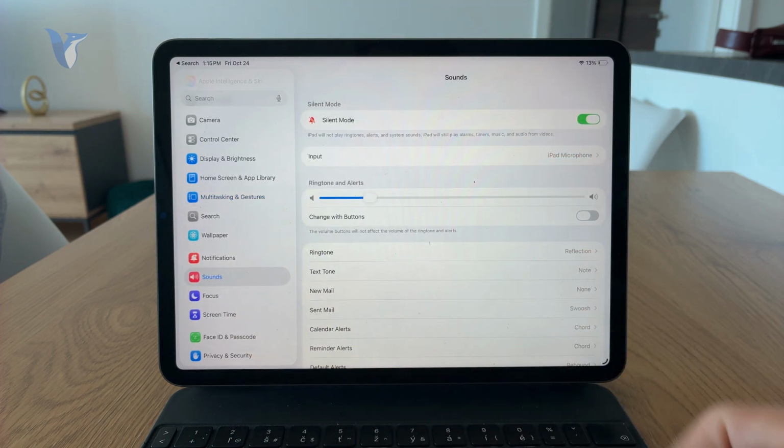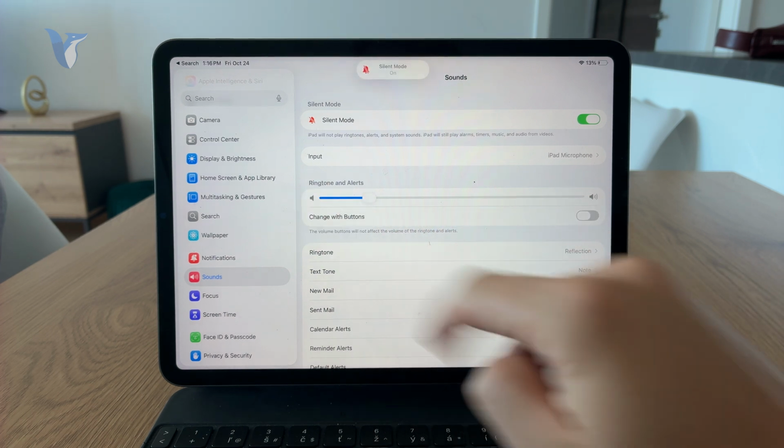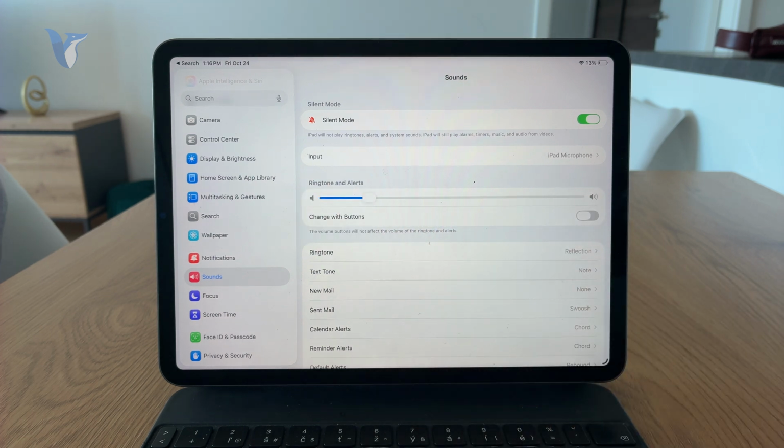And there is another volume slider, but this one is titled Ringtone and Alerts. And this, as you can see, can be adjusted and bumped up a lot more. Obviously, it is for the notifications and incoming calls and all of the other things, right? So not the content volume.